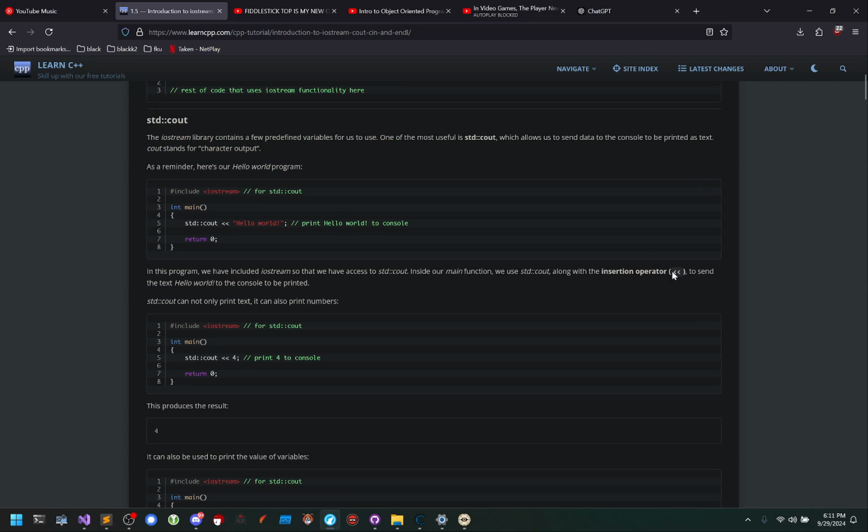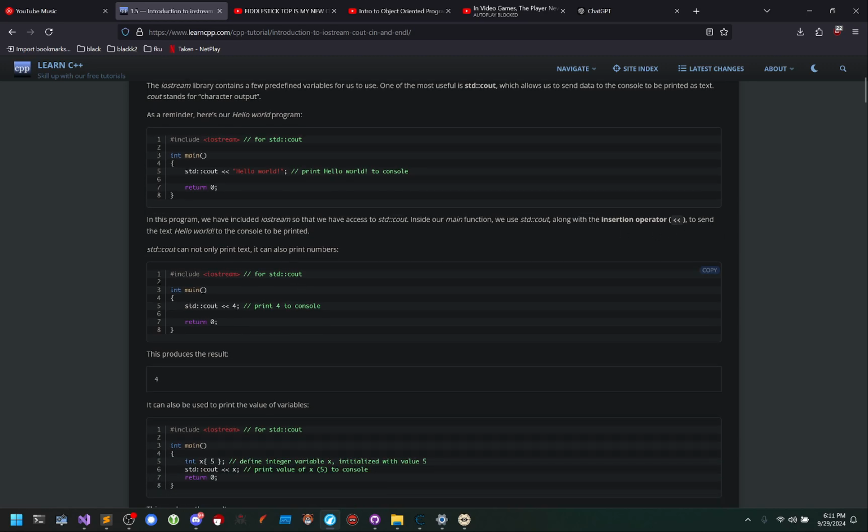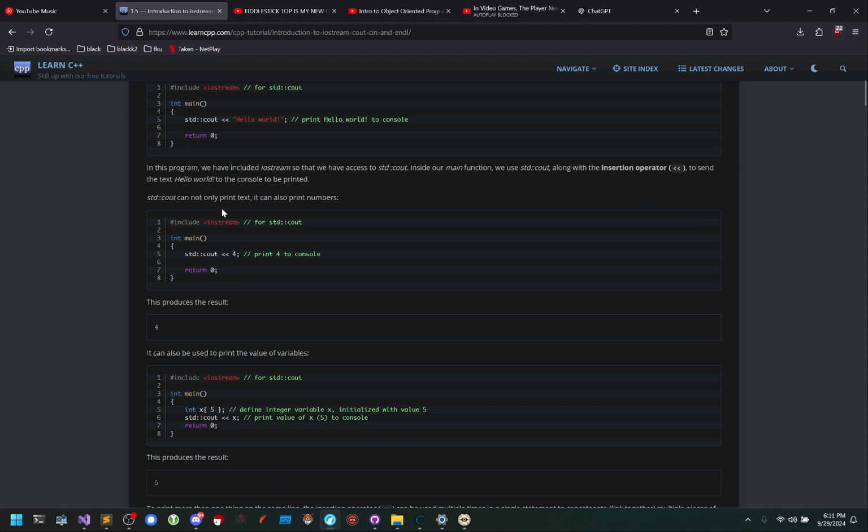I didn't know it was called the insertion operator. I thought it was the input operator. But yeah, insertion, I guess that makes sense. So the insertion operator is used to send the text hello world to the console to be printed. Standard character output can not only be not input. Sorry, I thought this was the output operator. Input operators would be for standard character input.